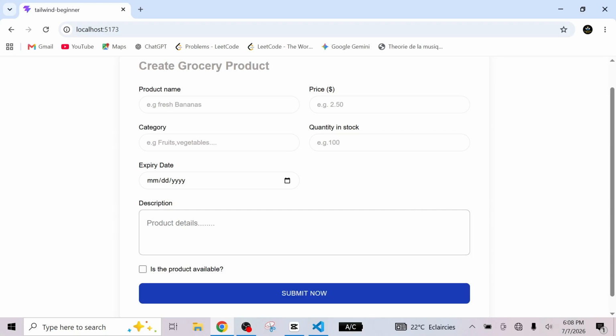Yeah, what's up, guys? In this new tutorial, we are going to build this product form for a grocery shop. Here, you can see the product name, the category, the expiring date, the price, the quantity, and the description of the product you want to create. Then, is the product available? Then the button to submit the product.